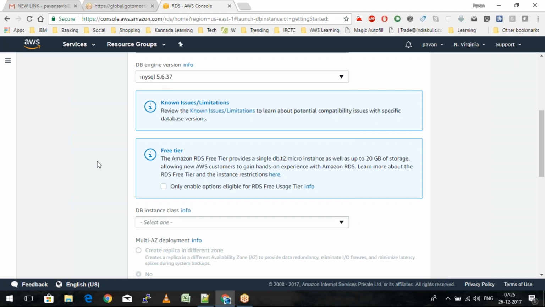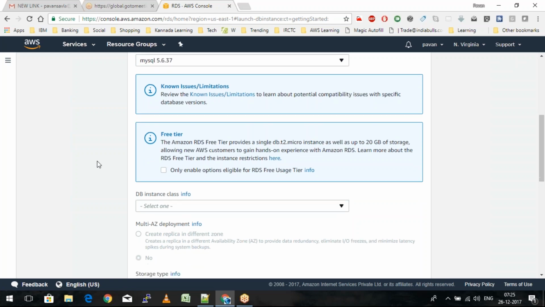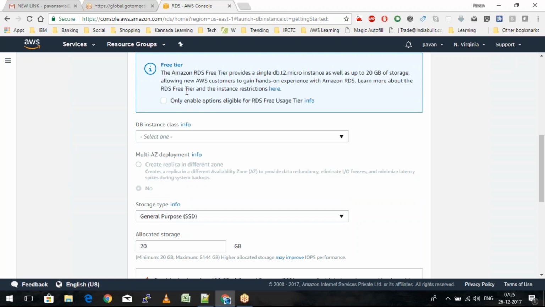I'll come down a little more, and here it asks me, would you like to go for the free tier? I'll say yes. As a part of the free tier, I am going to get a T2 micro machine on which my database will be installed, and I would be getting 20 GB of storage for free per month. That is something I'll be able to explore as a part of my database services.